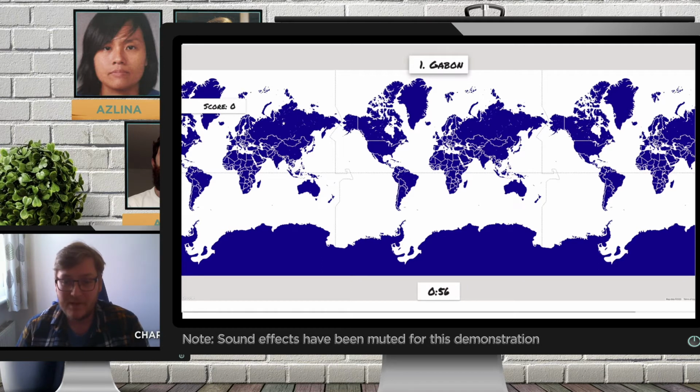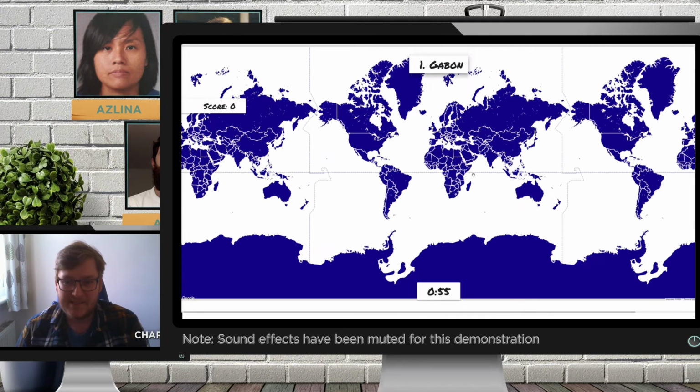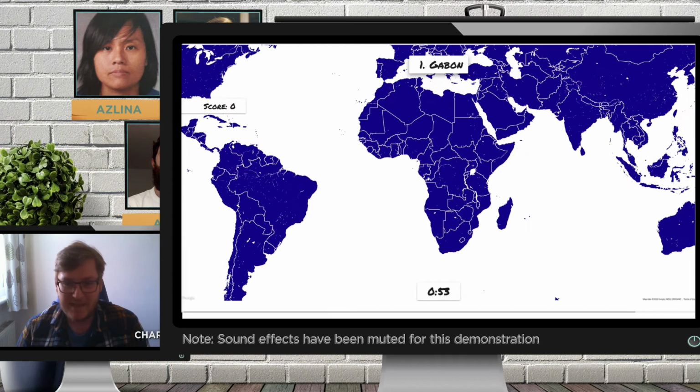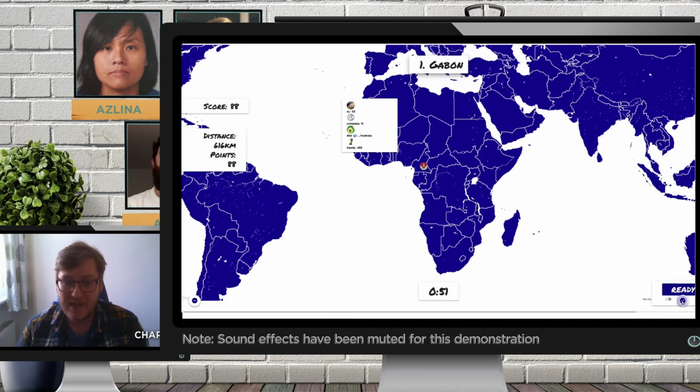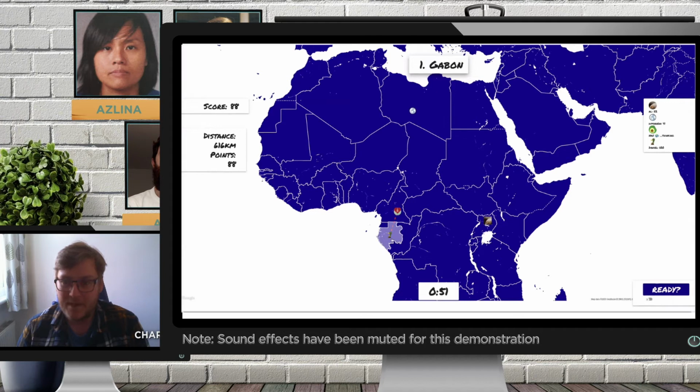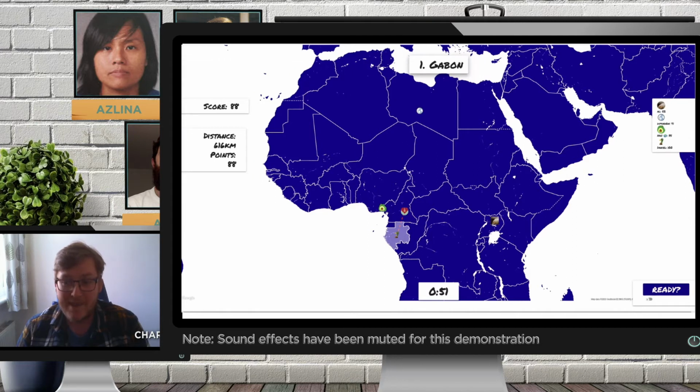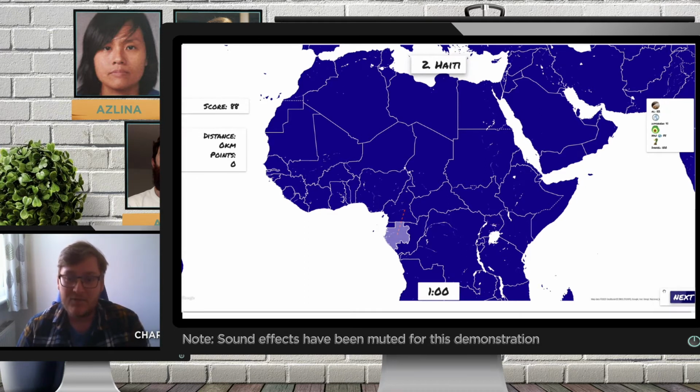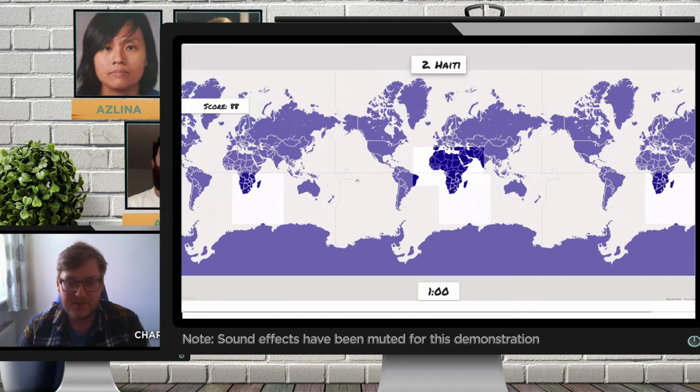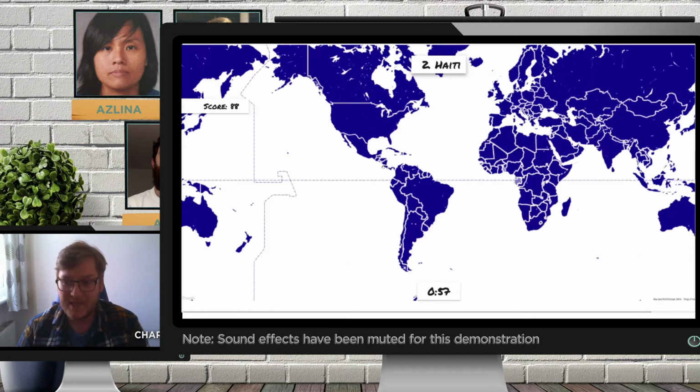So I'll place my marker in the centre of Africa roughly, and then the program will tell me how far away I was from the centre. You'll see that other players' scores are appearing on the right and their markers are appearing on the map, and they will drop in when they submit their scores. So if I submit my score first, I'll watch everybody drop in. If I submit my score at the end, I won't see anybody's markers until I've submitted, and then everybody's will appear on my map at once, to prevent them appearing and showing me where the answer is.